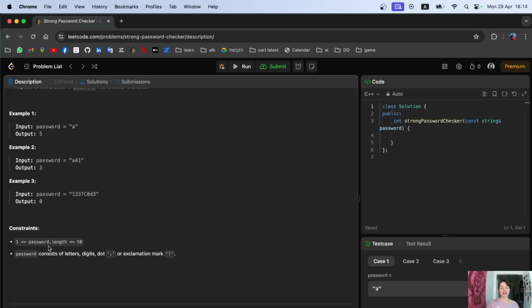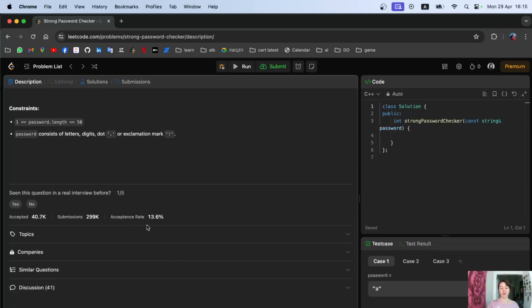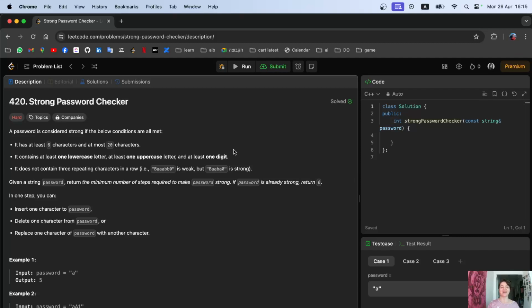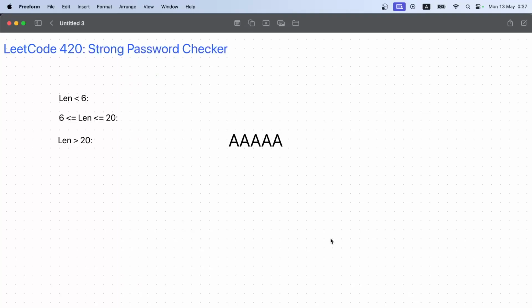Constraints. The password length will be between 1 and 50 characters inclusive. The characters we will find are letters, uppercase, lowercase, digits, dot, and exclamation mark. Here we see the low acceptance rate. Let's understand it and an algorithm on paper and then write the code.